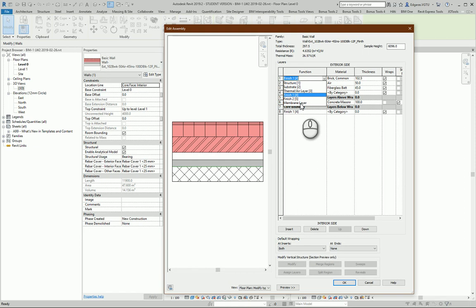And Membrane Layer. Membrane Layer has thickness zero and it's for all the membranes which you use in your constructions.